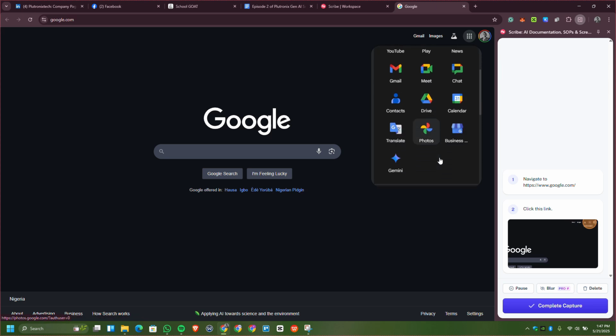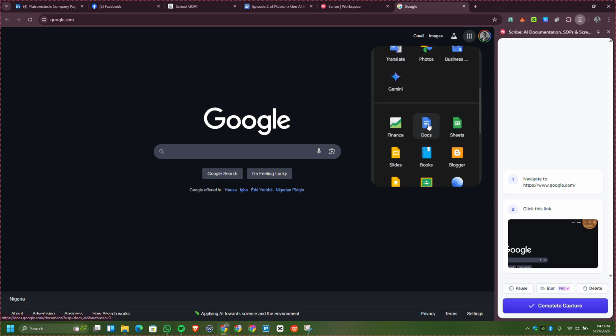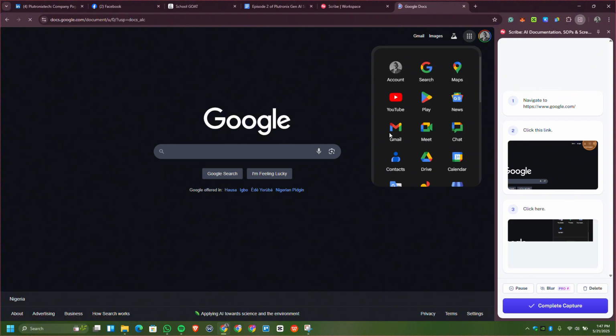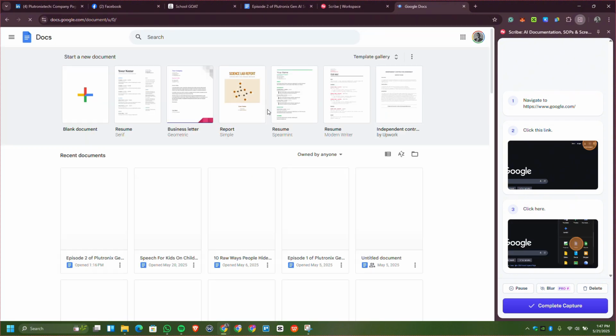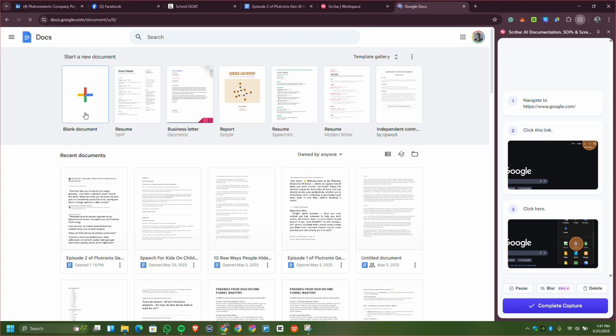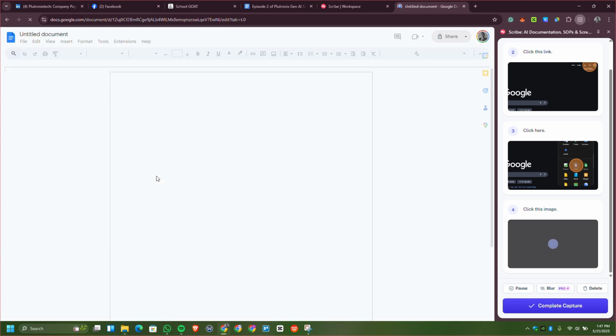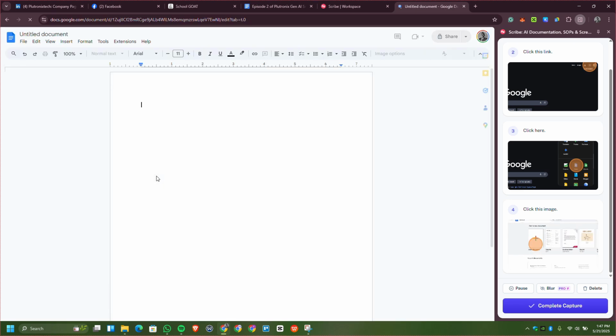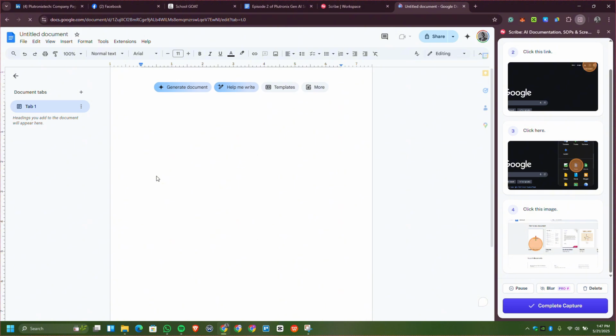So first of all, I clicked on more apps on my Google homepage, and now I clicked on Google Docs. And now I'm going to click on blank documents. That's by the way, you can see that it is taking screenshots already of my step-by-step process by the side of the screen. And when I'm done, I'm going to click on complete capture to capture my whole document. But that's not for now. Let me finish the step-by-step process. So you can see that finally, I've shown you how to open a new Google Docs file.